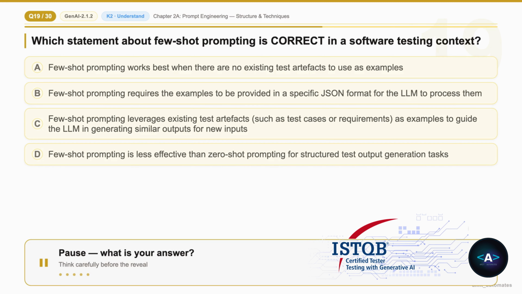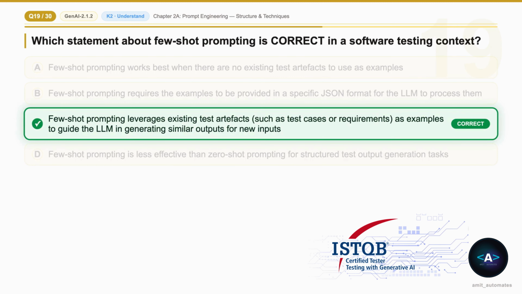Take a moment. What is your answer? The correct answer is option C. Few-shot prompting leverages existing test artifacts, such as test cases or requirements, as examples to guide the LLM in generating similar outputs for new inputs.